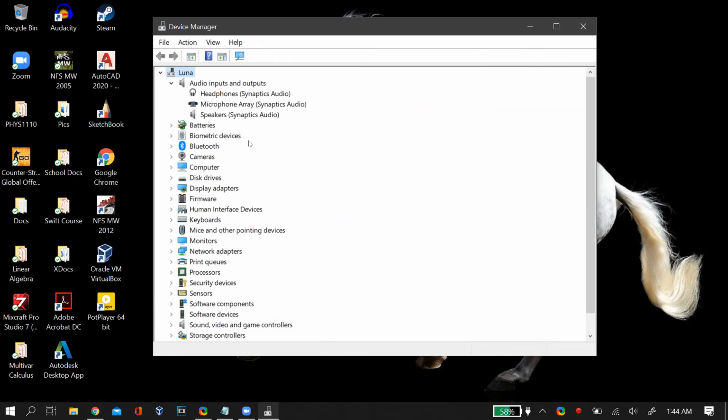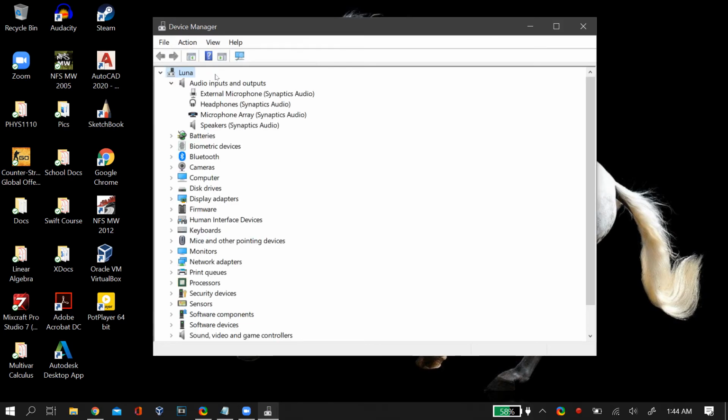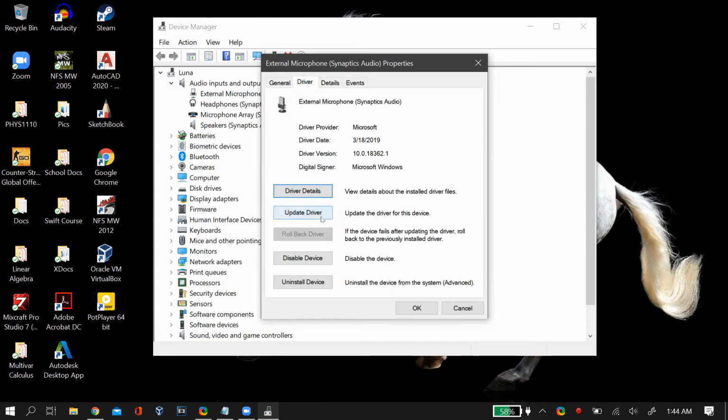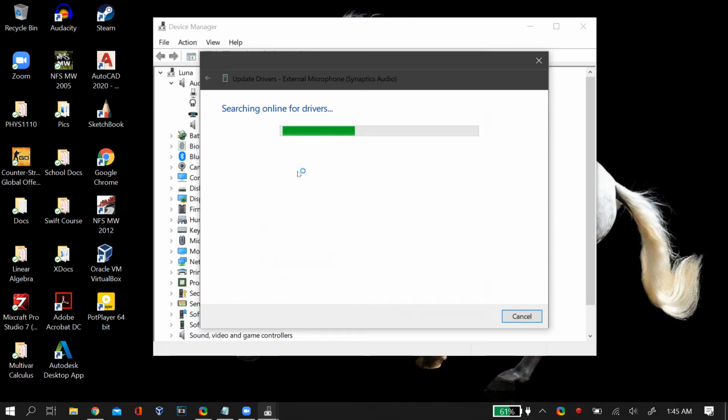After you have uninstalled this device, just go to the action tab on your device manager and then click on scan for hardware changes, and then your microphone should turn back again in the device manager. After it turns back on, then again right click and then go to properties, and this time you go to the drivers tab and then click on update drivers, and then search automatically for the best drivers for this device.